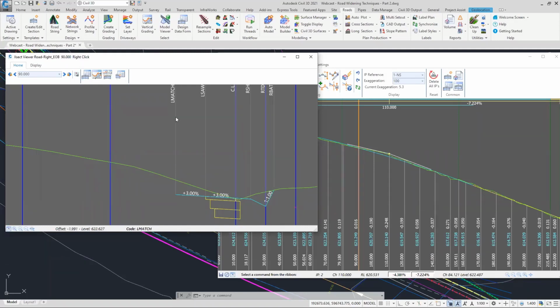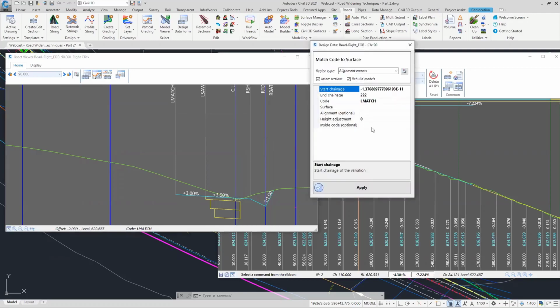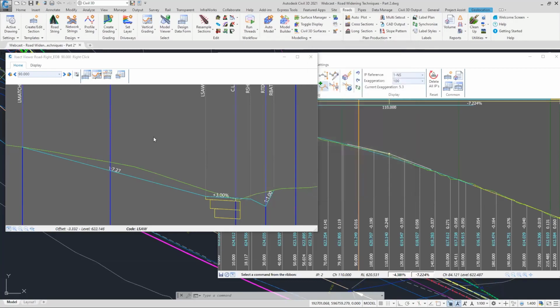What we'll do first of all, though, is get these codes in the right position so I can at least begin to look at how I would design the center line. So we're going to just use similar tools to what we used earlier. I'm going to hover over L match, add variation, modify, match to surface. And we're going to do the same thing we did earlier and pick the alignment. And then we're going to do the same with the saw cut. So right click, add variation.